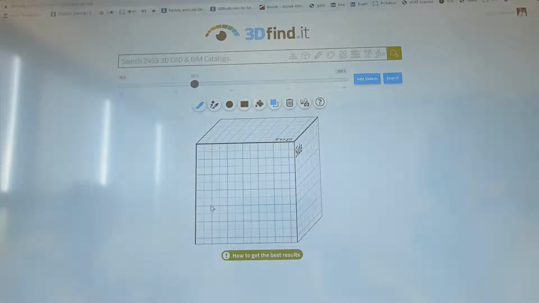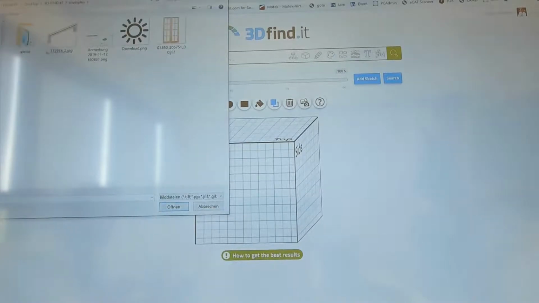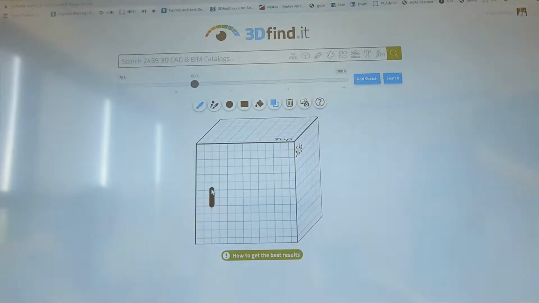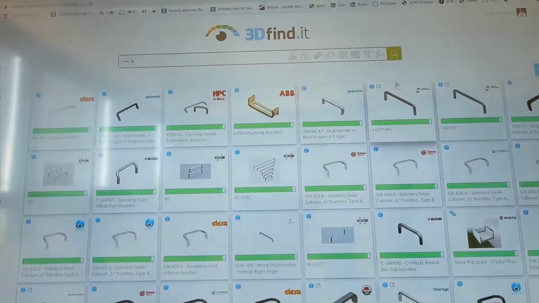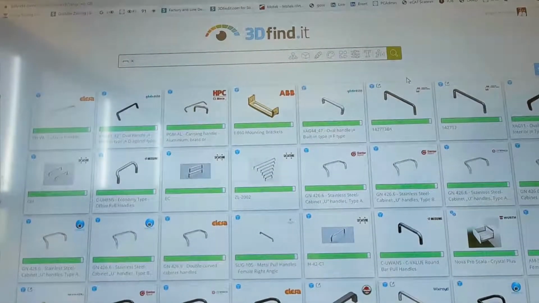In the next example, we want to find a handle which is connected to a window. In this case, I could open, for example, a picture, or if I'm smart enough, I can also draw some handle. So I draw a handle and I add the sketch. Now I want to find a picture or a sketch like what I just have drawn. And you see that the results of this search are the different handles from different manufacturers.